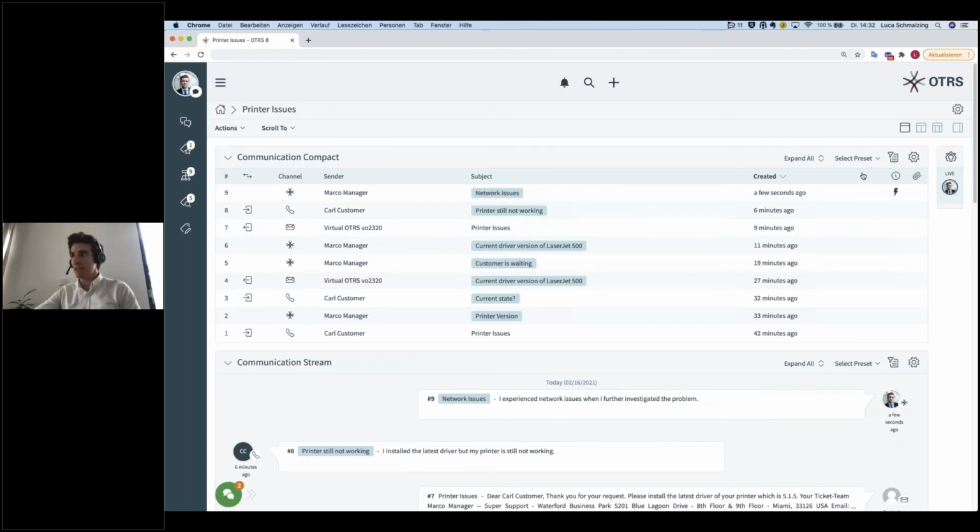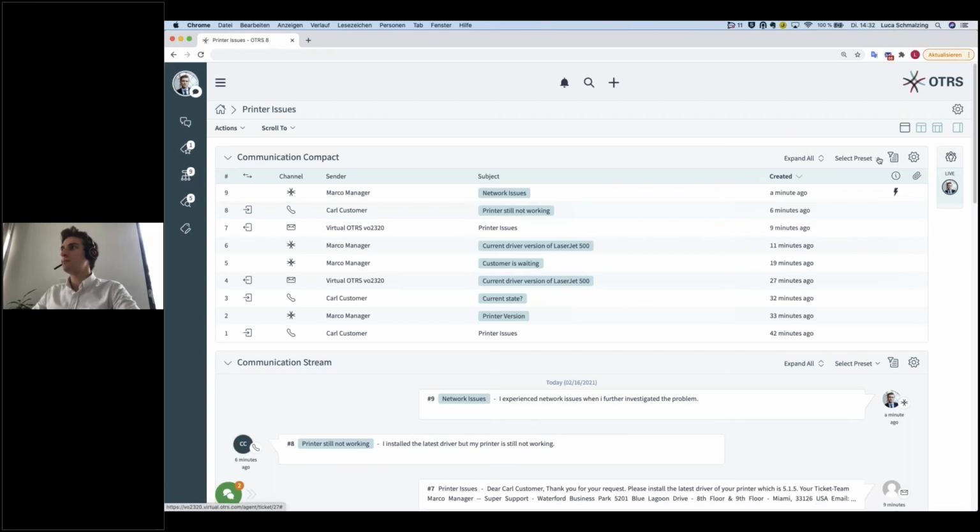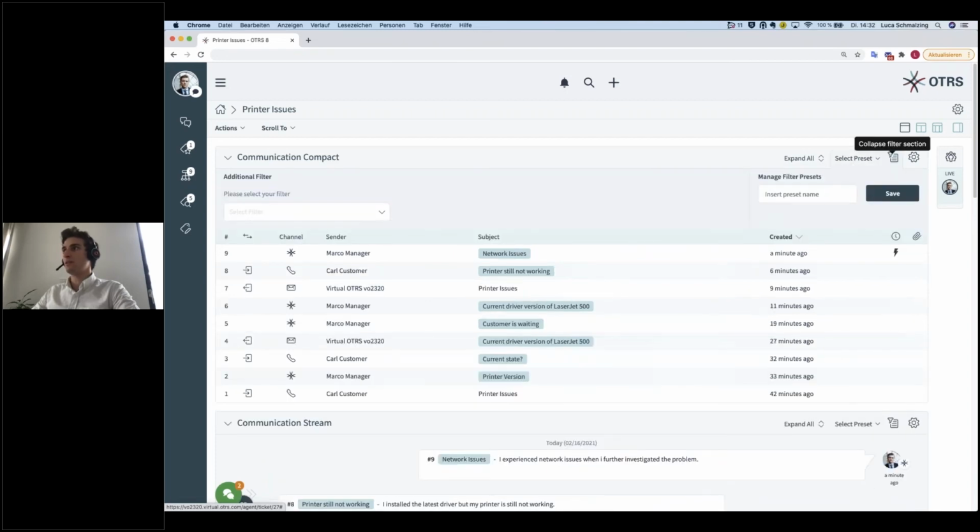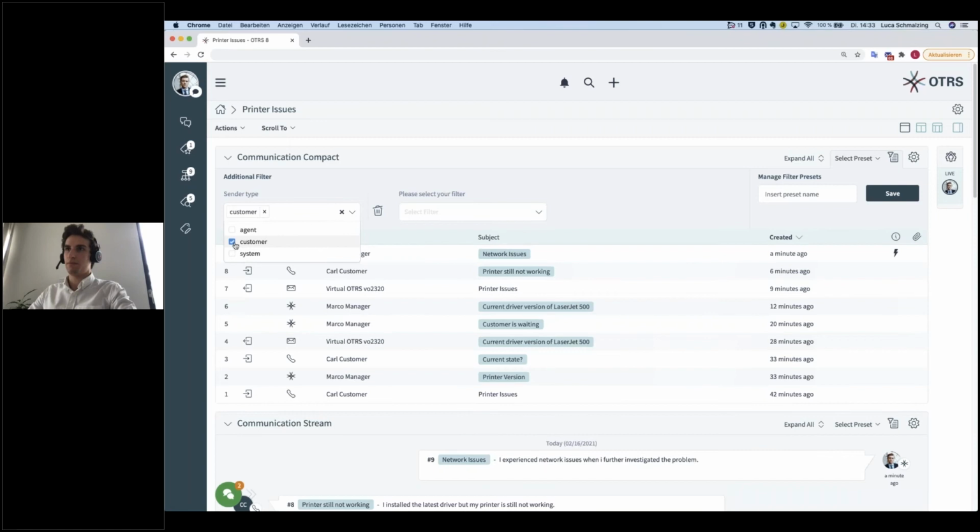Another thing that's very new in OTRS 8 is the preset filter. You can always select a specific preset, and you can always add the filter section. As soon as you expand it, you have the possibility to filter your widget, in this case the communication compact, but it is available for all widgets in OTRS 8. So you can add, for example, the customer, let's say, sender type, and you only want to see articles of the customer.